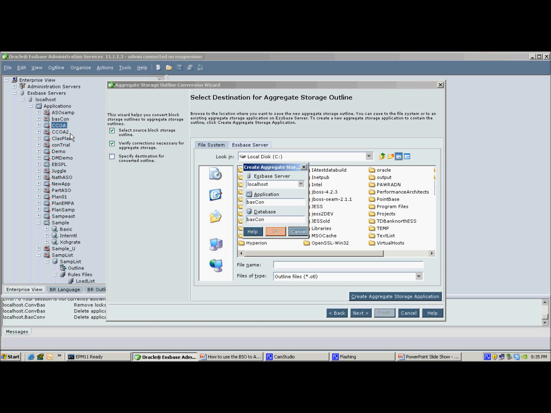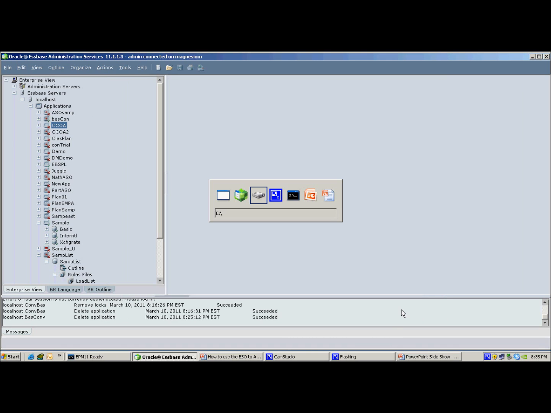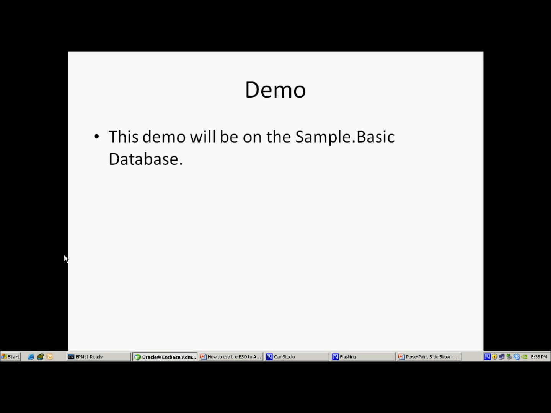Yeah, it really does take a fair bit of time. Okay, so you can see the base con application over here. It'll say it's finished. I can click finish, and that's the demo.